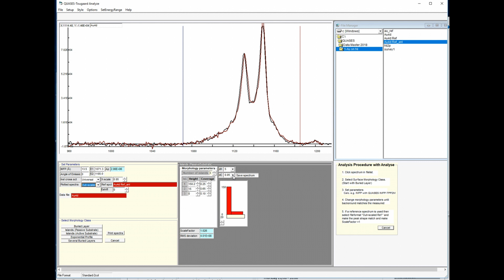So this determines what the distribution is. We have these two islands. The tall islands of 150 angstroms cover 25% of the surface. The small islands of 15 angstroms height cover 65% of the surface.